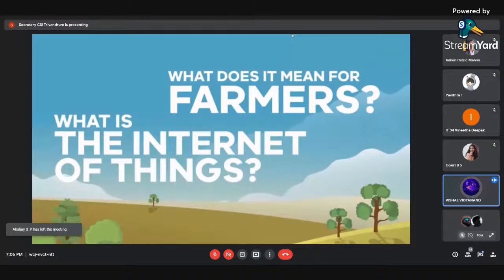So, what is Internet of Things? IoT refers to devices or things that are embedded with a sensor so that they can measure and transmit data, from pump sheds and tractors to weather stations.